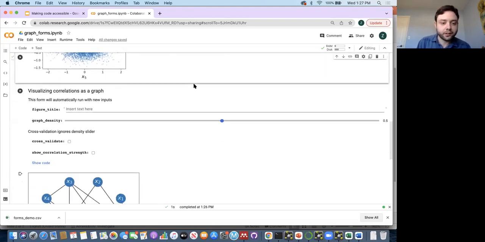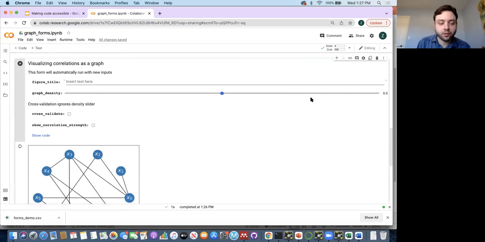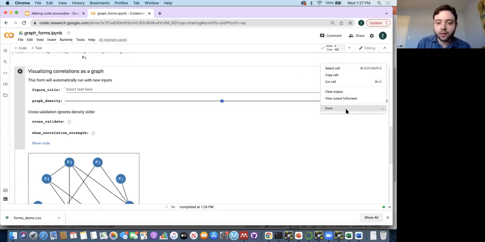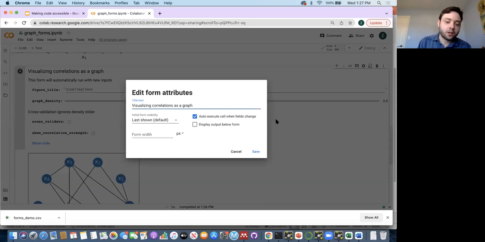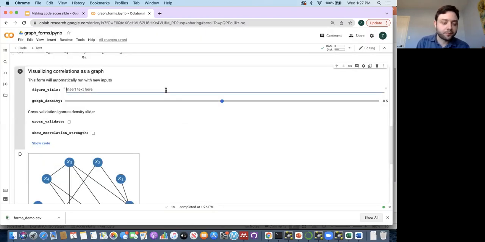All right, in this last cell, I'm showing a different feature of forms. You can edit the attributes and you can check whether to auto execute when fields change. So this means when I click one of these checkboxes or I use the scroller back here, it's just going to automatically update the graph. You can also change things like form width and the title here too.